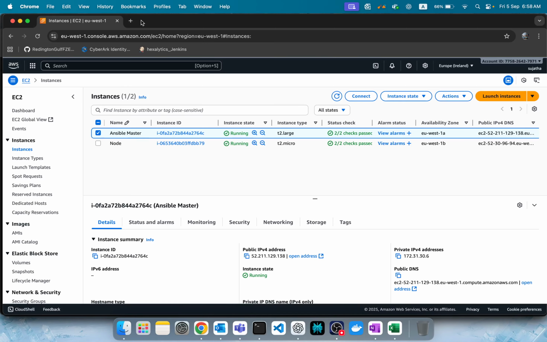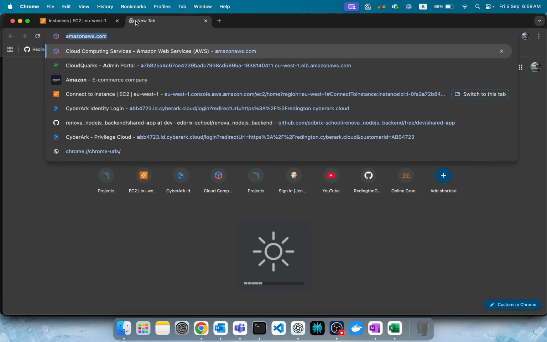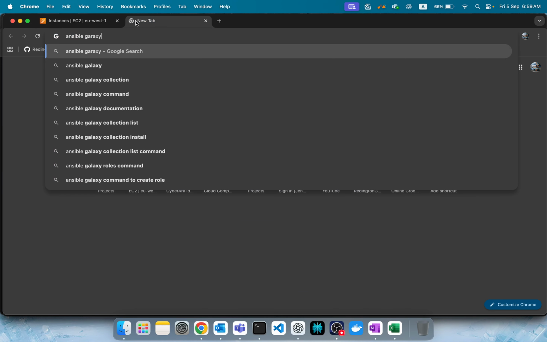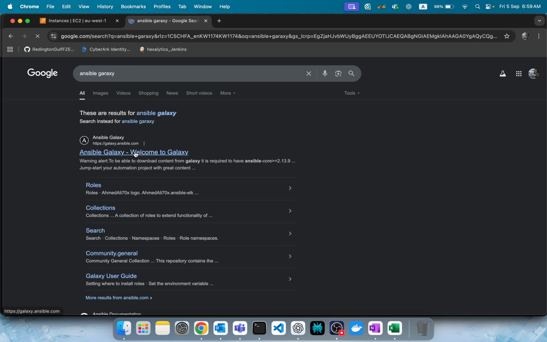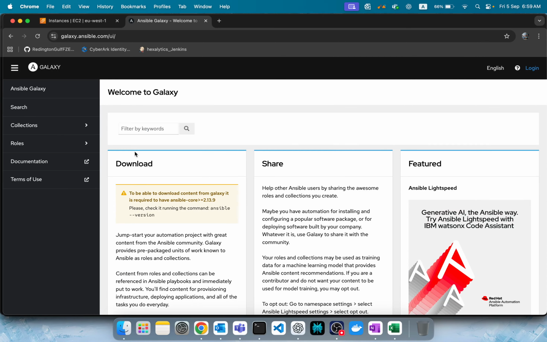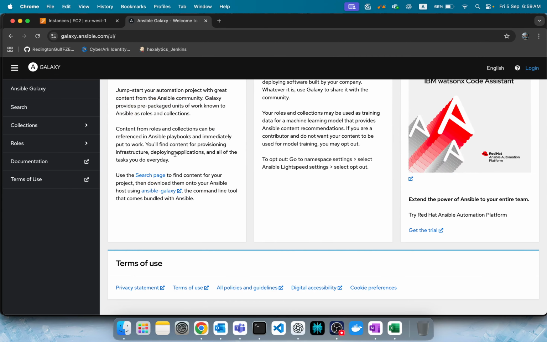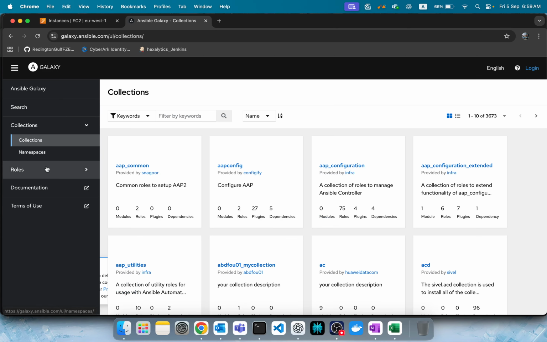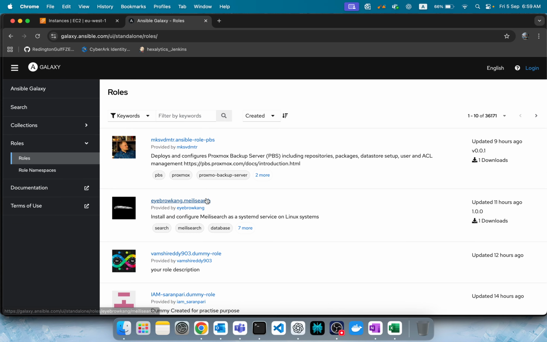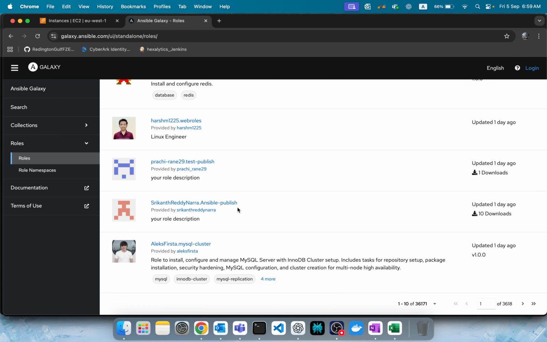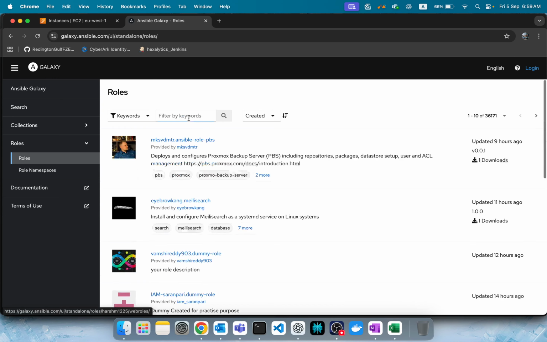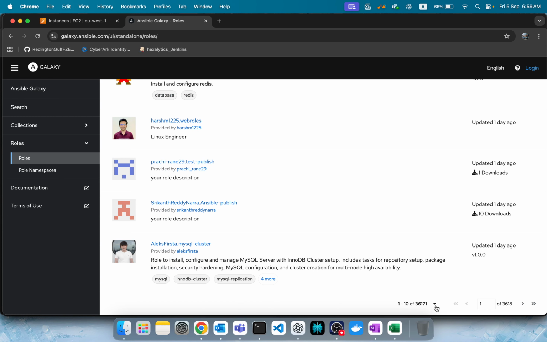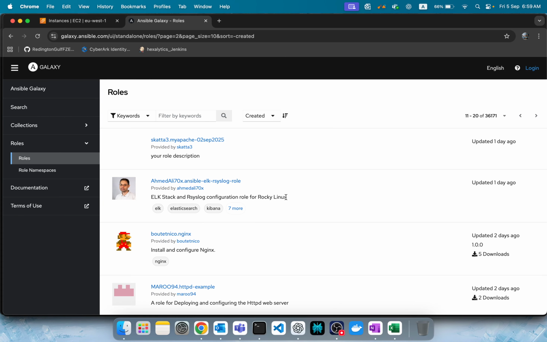There is something called Ansible Galaxy. Let me open it. Ansible Galaxy is like a repository, actually, you can say a GitHub repository, where it will have so many roles. See, so many will be there. You can see 36,000. No, let's go to the next page. So many are there. Maybe Nginx.